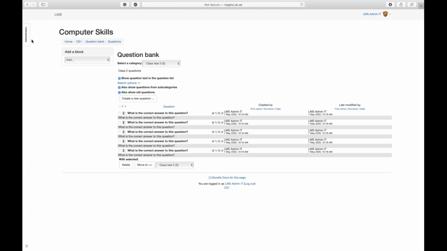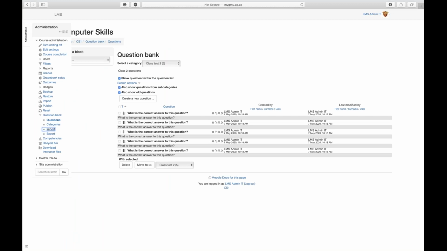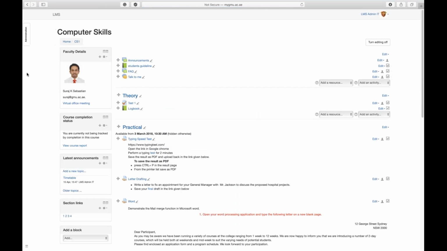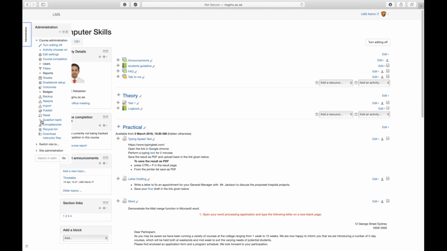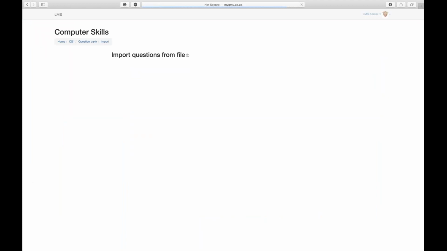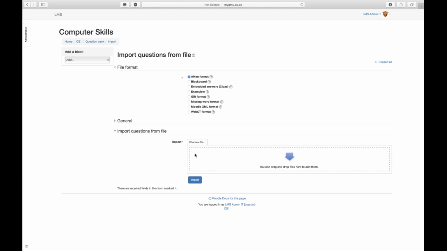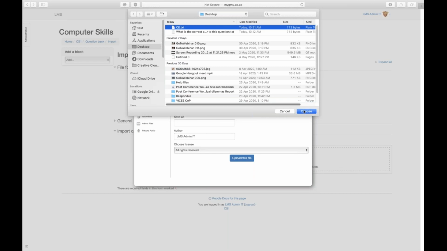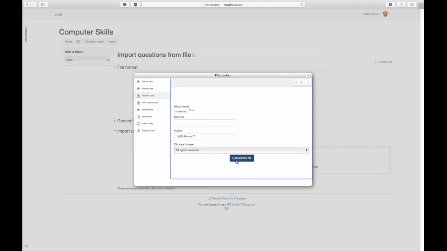Now I'll get back to my course page and go to the question bank. I click on import. This time I'm going to quickly go back to my class test 1 category and import there. Right here, I go to my question bank and click on the import function. The steps are similar to what I explained previously. I'm going to choose a file format, then choose a file. This time I'm going to use an error file. This is the error file which I've created, and then I upload it right here.